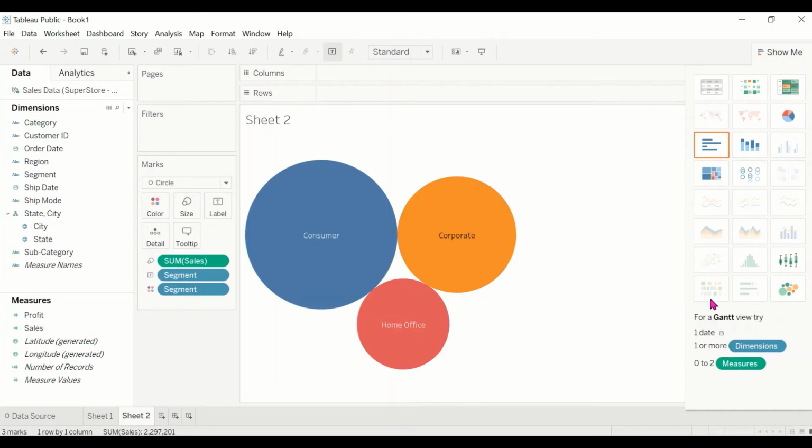One thing you should remember is that when you hover your cursor over each of the visuals, it shows you what exactly you need to make that particular visual. For example, for a text table I need one or more dimensions. It shows it down right here, see. For a packed bubble chart I need one or more dimensions and one or two measures. In my previous video I told you what dimensions and measures are. Basically, dimensions are text and measures are values.